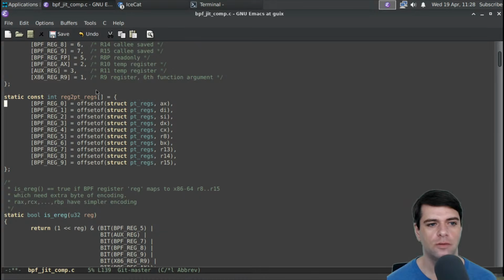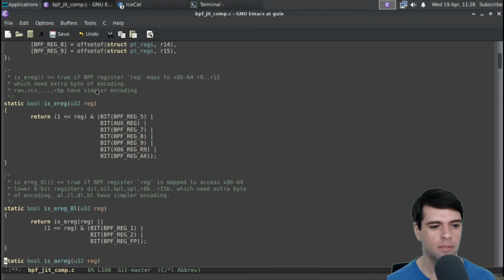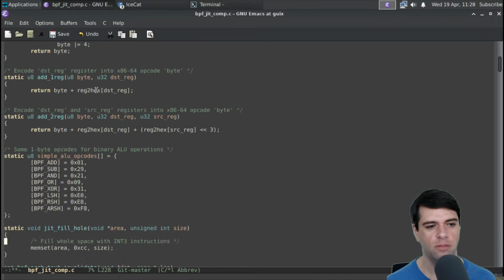And we have reg to pointer registers. Something that registers and offsets and pointers is ereg, which is true if the BPF register reg maps to x86-64 R8 to R15, which need an extra byte of encoding. And then the other registers have a simpler encoding. R8 to R15. So I guess whenever they went from having 8 registers to 16, there's some hack about an extra byte. And by them, I mean Intel or AMD or whoever did that.